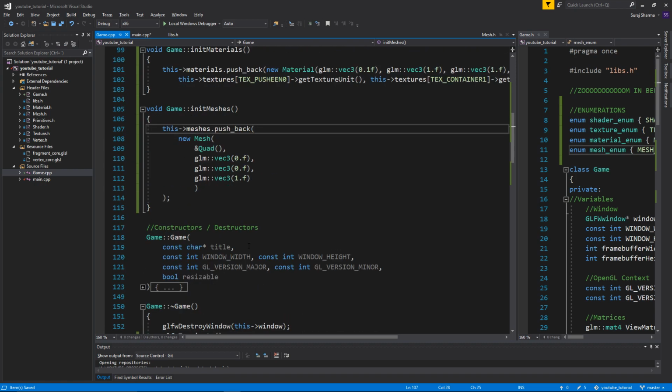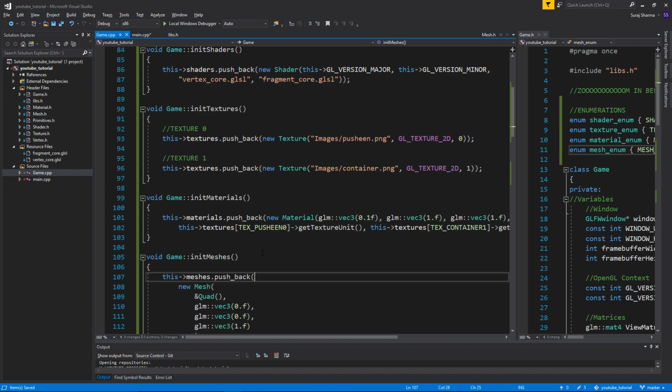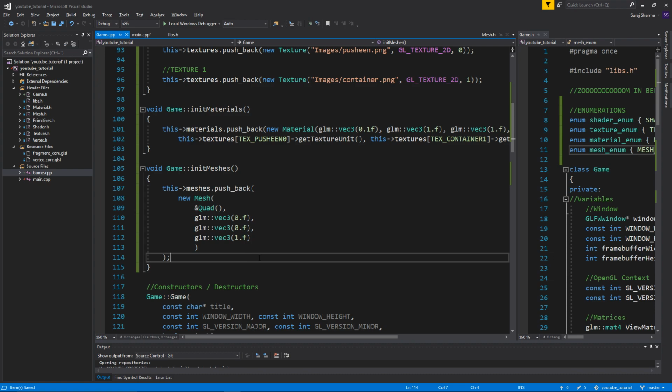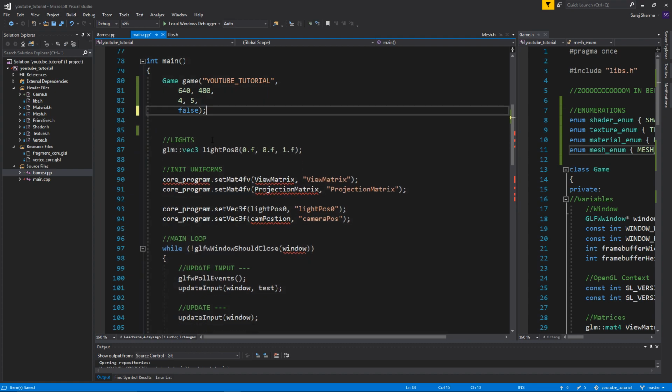Now once we render, we still don't have a model class that can keep track of materials and textures and everything, so we're gonna have to work with that later. But for now, let's just keep going. So this mesh is initialized.